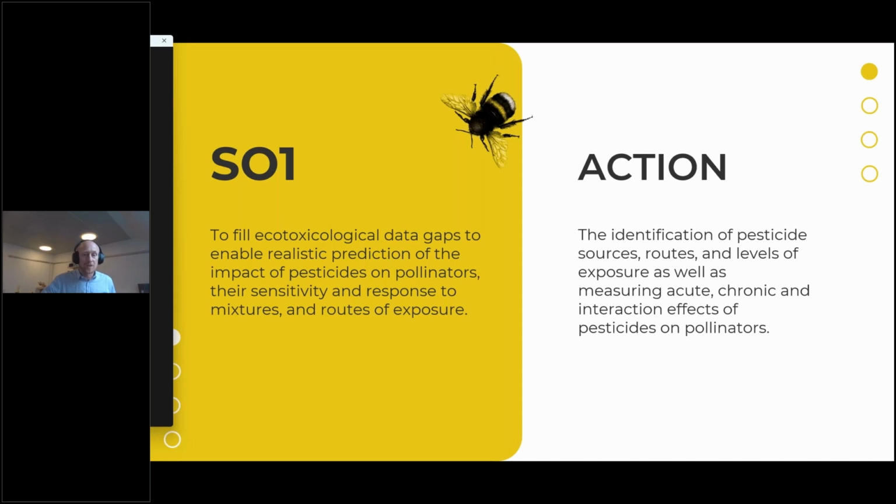And we aim to achieve this by the identification of pesticide sources and routes and levels of exposure, as well as measures of acute and chronic interactive effects of pesticides on pollinators.